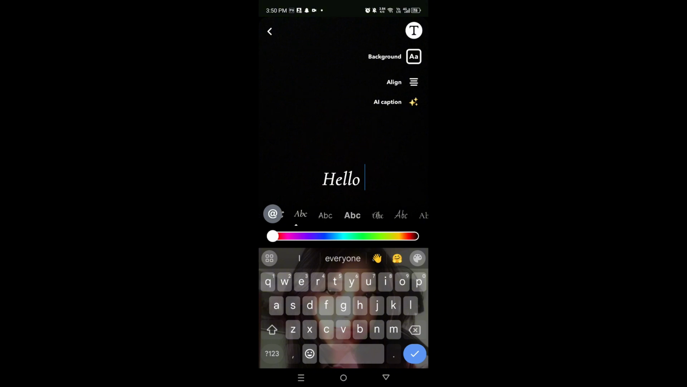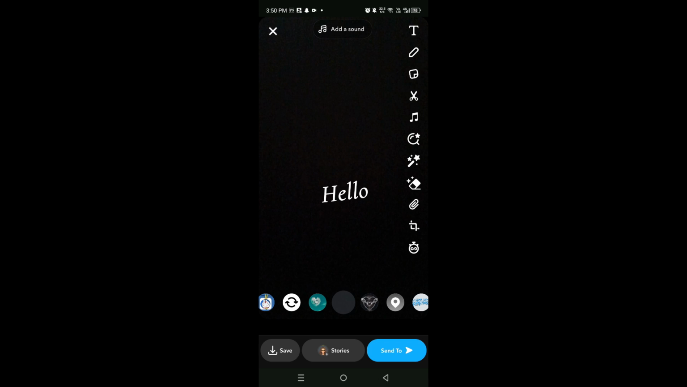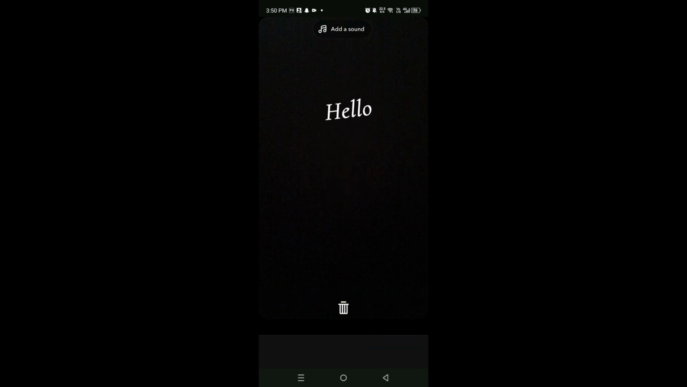Now go with this. Once you have chosen your font, you can also change the size by using the slider at the top of the screen. You can pinch it to move it around. Tap and hold the text and drag it to wherever you want it on your snap.